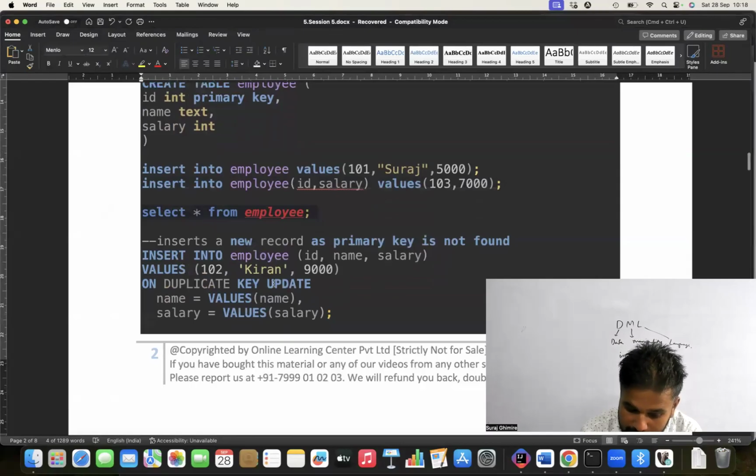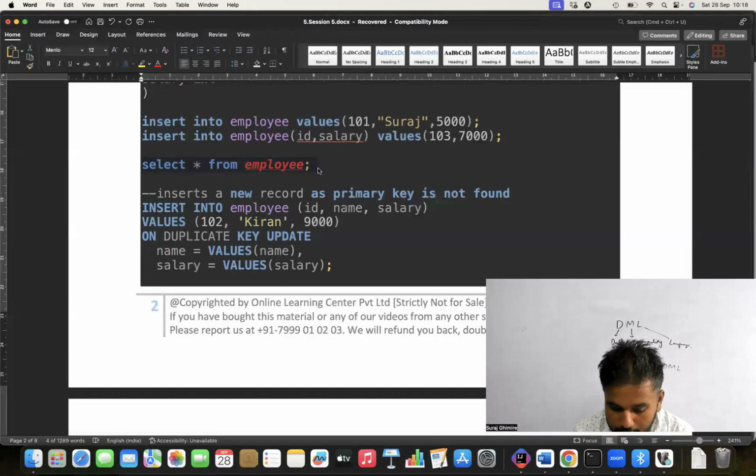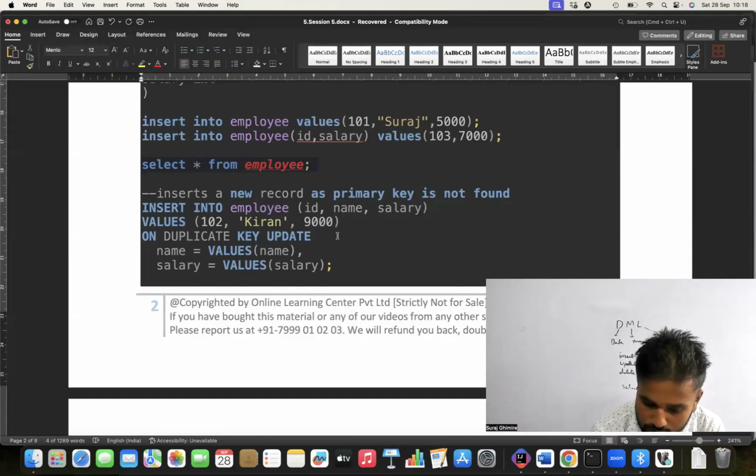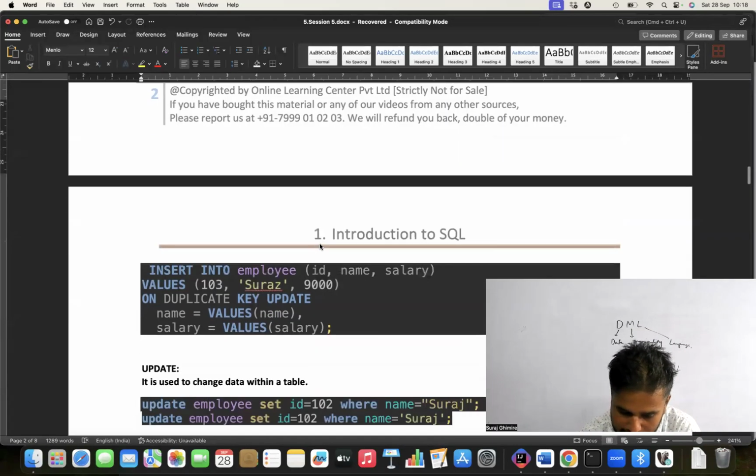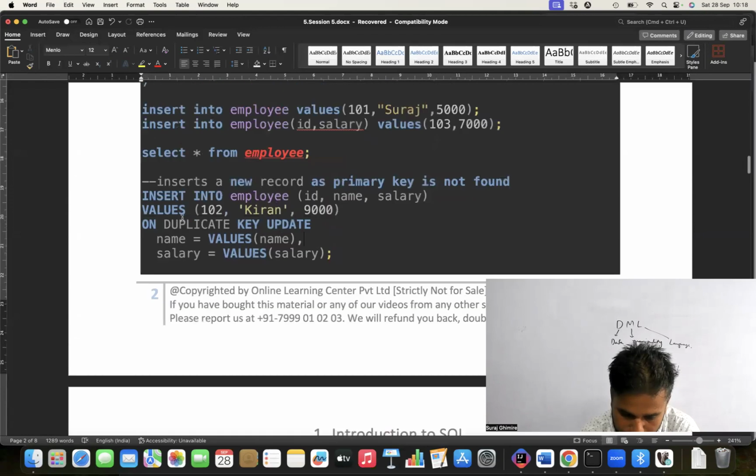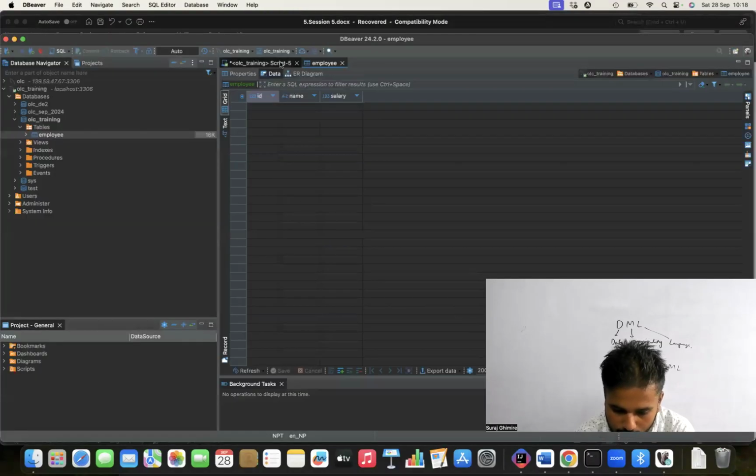Now let me do something like this. If I have a primary key, and I'm trying to insert a record, and the primary key is not found, then I would like to insert a record. If a primary key is found, then I would like to update the record. My requirement is that. In that case you can write a query like this. Let me show you this. This is the command. Now let me take you here and we'll understand it.